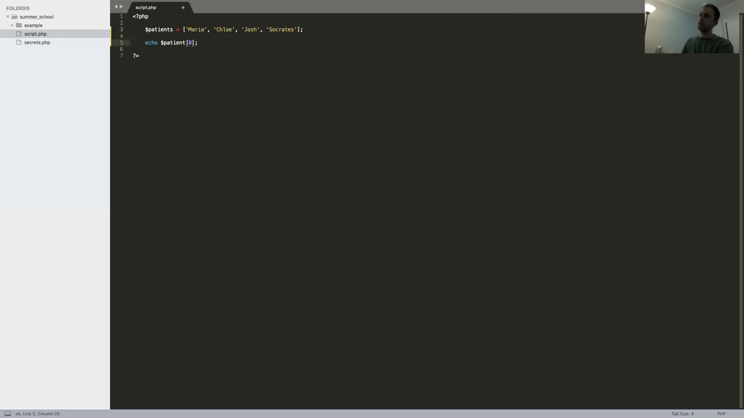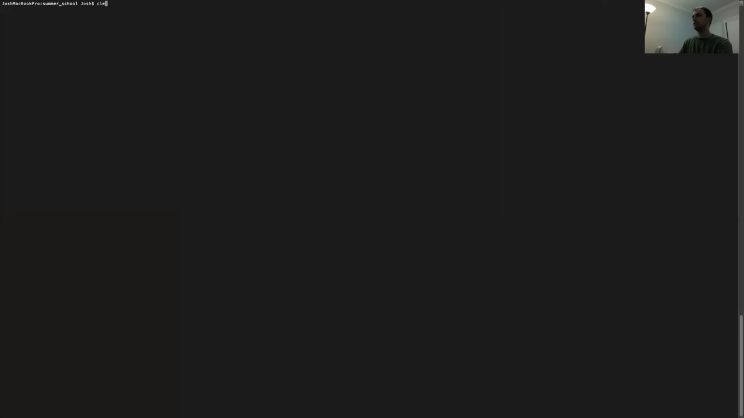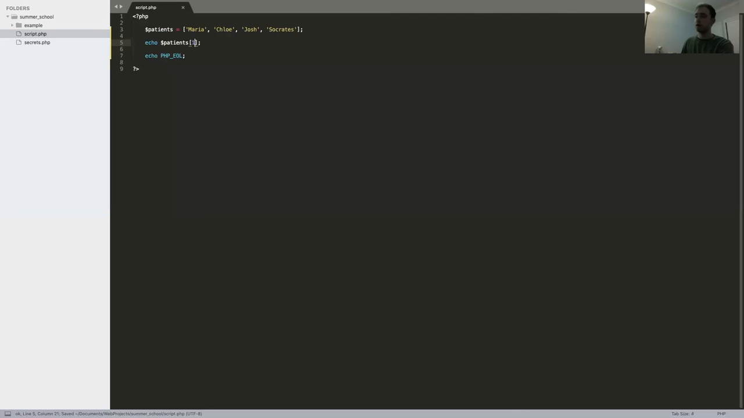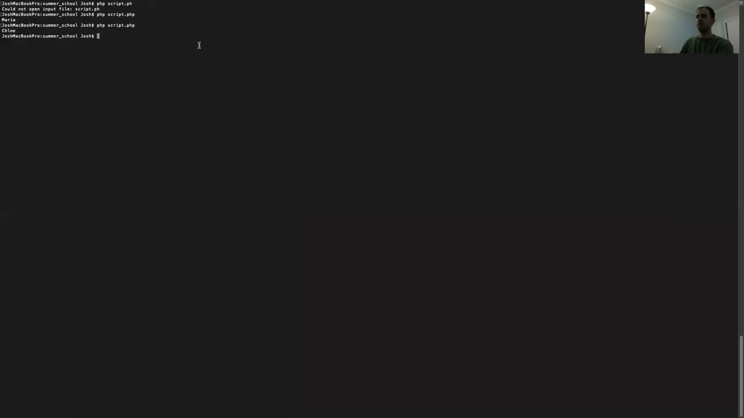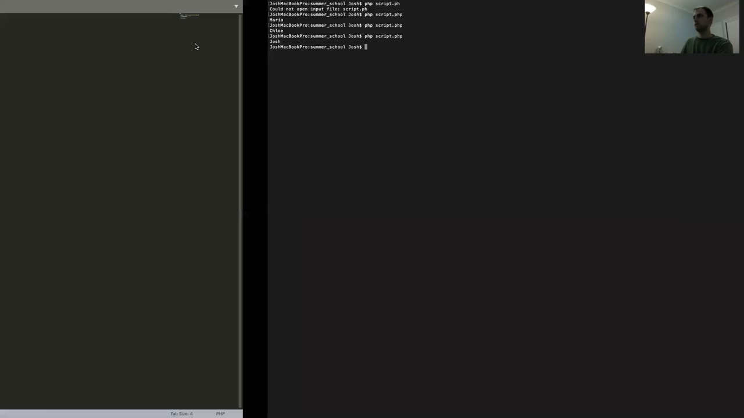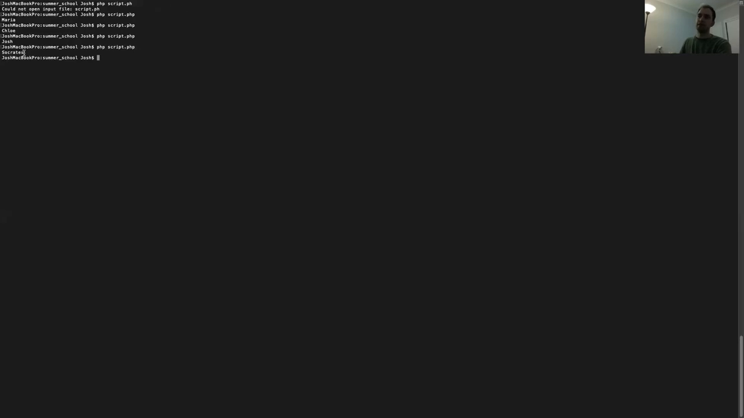So if I type patients, because that's the name of the array, and then in these square brackets, I put 0, let's have a look at what the, just ignore this. This is our new line character that makes it a bit easier to read. So if I write patients 0, you can see that patient 0 is equal to Maria. And if I do patients 1, that'll be equal to Chloe. Pretty cool. And then naturally I can do the same with 2 and with 3. That's me. If I change it to 3, we get Socrates himself.